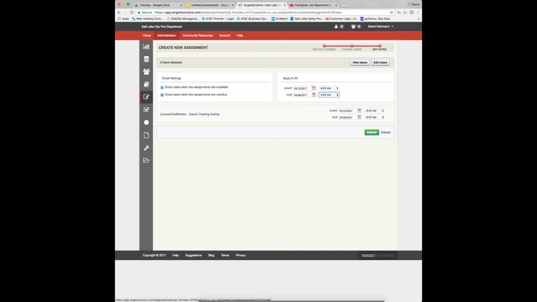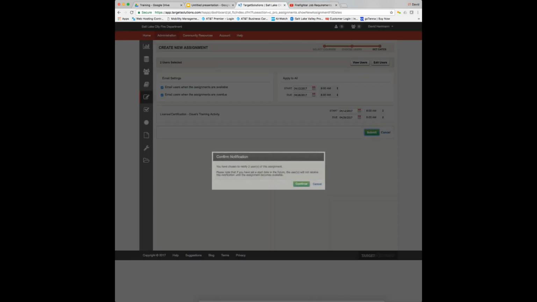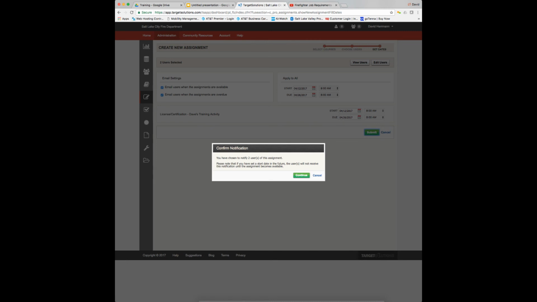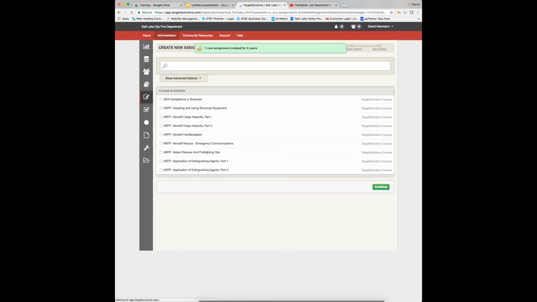So this would be good if you want to put together a group of people with a particular specialty or from a particular region of the department, but you want to exclude a couple of individuals for whatever reason. In this case, I'm simply going to hit submit, saying, hey, you've chosen to notify these users. I'm going to continue, and it's been done.